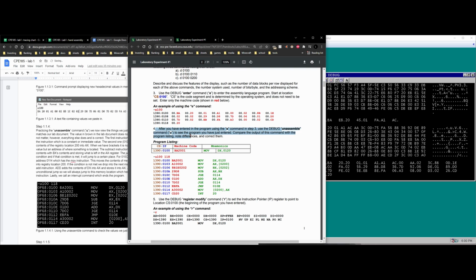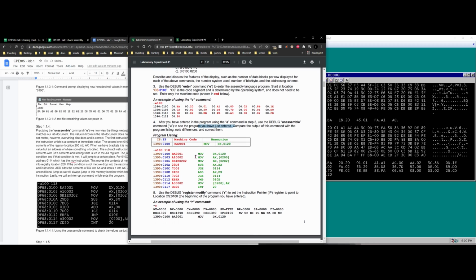In step 4, after we've entered the program using the E command from step 3, we are going to use the debug unassemble command, which is U, to see the program that we have just entered. We're then going to compare the output of this command with the program listing here, noting our differences and correcting them if we have any differences.